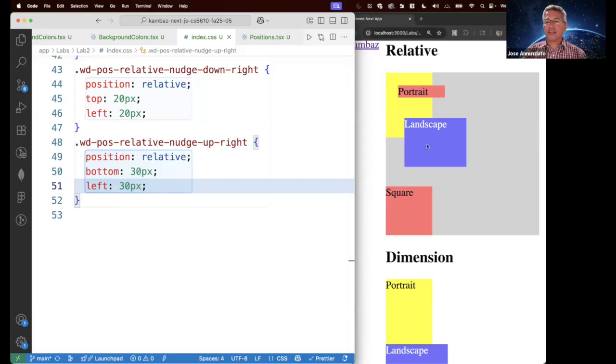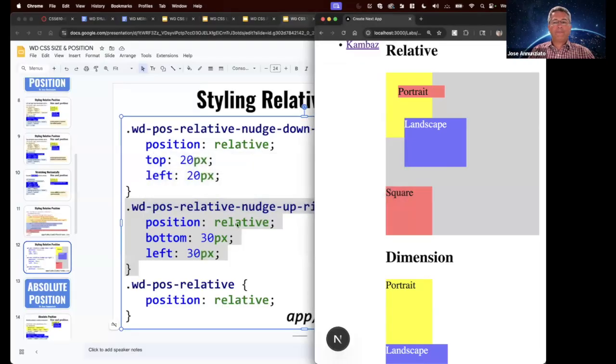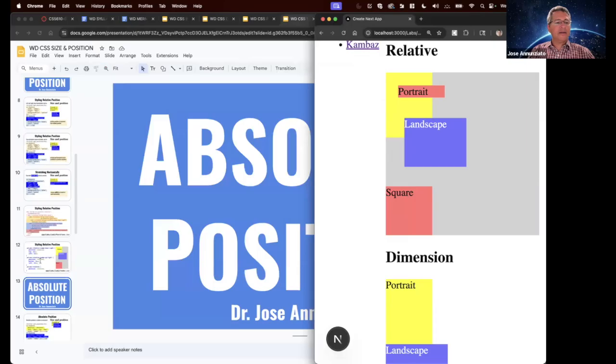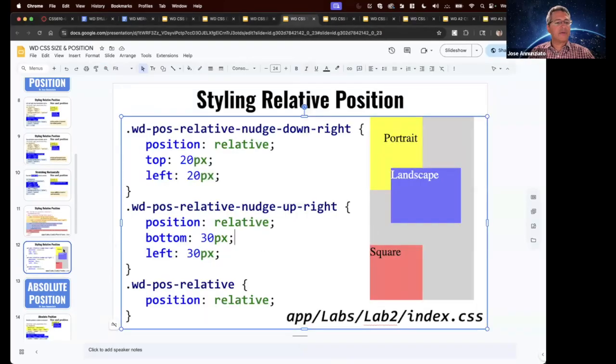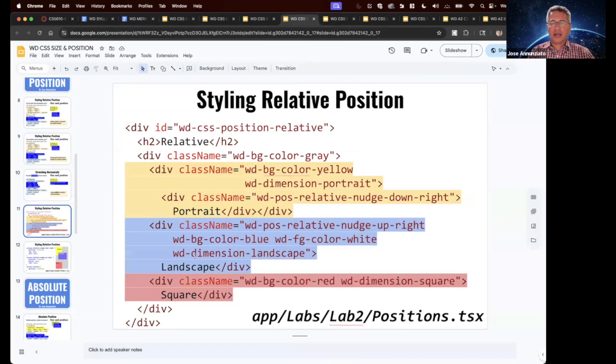The only thing that's changing is the landscape's relative position, but that's afterwards. After having computed the positions of all the other elements, I'm just going to move the landscape up and to the right. Okay. And so we're not changing the square.